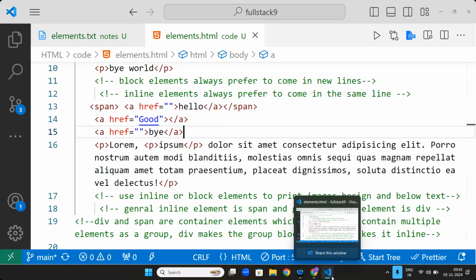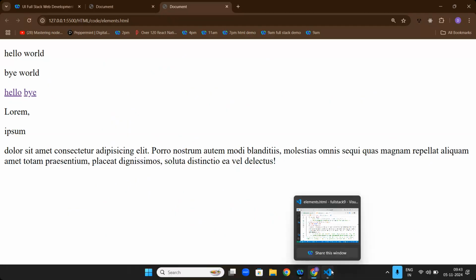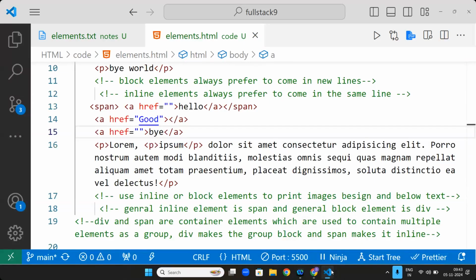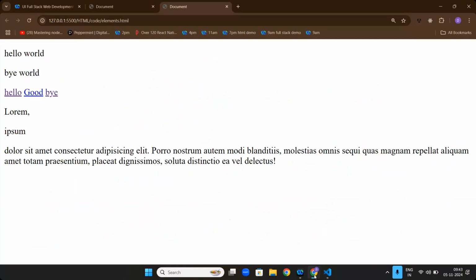Hello, good, bye. If you see here, hello, why is good not there? Oh, inside that I didn't write good. If you see, hello, good, and live and bye, these three things are coming in the same line. When things are coming in the same line, they are called inline elements.